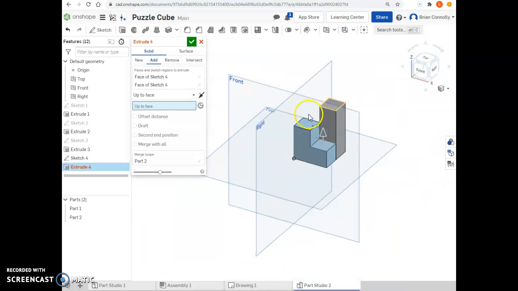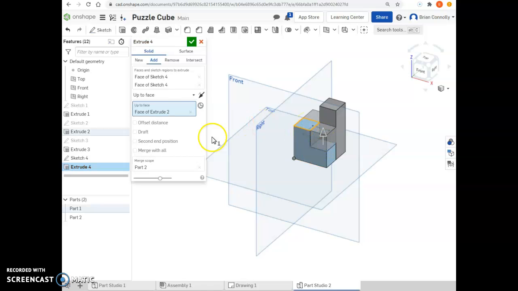Another good way to do this is you actually have up to face. So these are actually going to go to the same height as this. It starts here, and then it's going to go to this parallel face right here. So I can actually select that. We just need to define it somehow. And I encourage you to think about how you might do that.